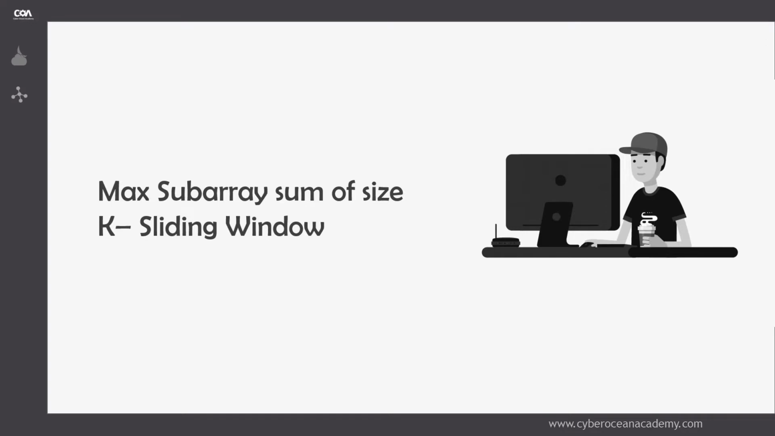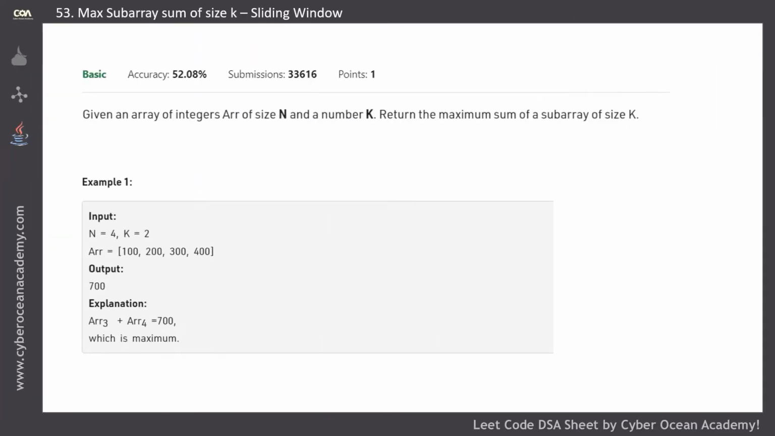So let's start. What is the problem statement, guys? Here it is given that we have an integer array ARR of size n, that means the size of the array, and also a number k, which is simply the subarray size. What we have to do is return the maximum sum of a subarray of that size k.